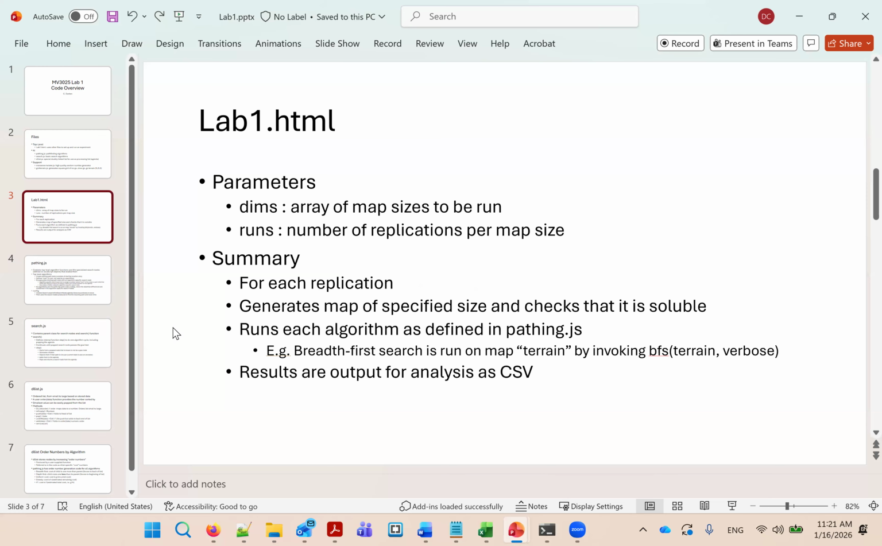Okay, then it runs each algorithm as defined in one of those files, the pathing.js. For example, best first search is run on a map terrain by invoking a function that looks like this, BFS. Here's the terrain, and then verbose is just a switch. It says spam me with all kinds of additional details, because either I'm trying to understand the code and I don't understand it, or I suspect there's a bug, and so I'd like to see some more details about what's going on. Normally that's left false. And then the results come out as comma separated values that you can easily paste into Excel.